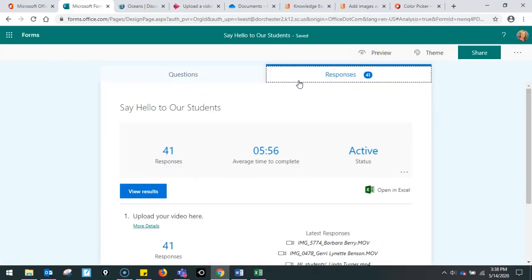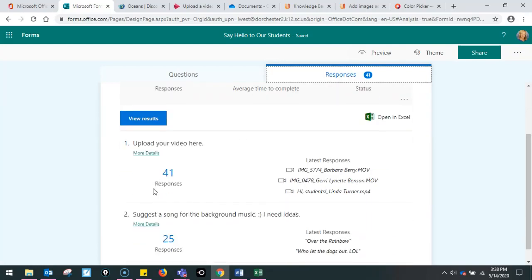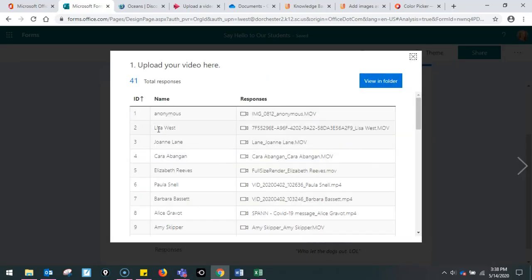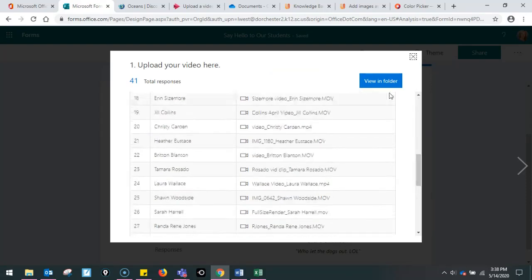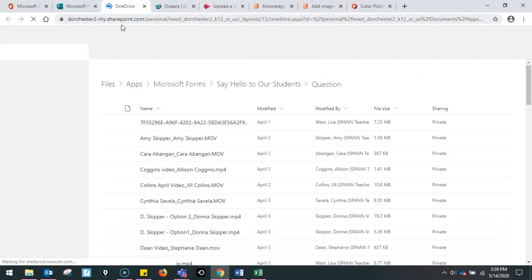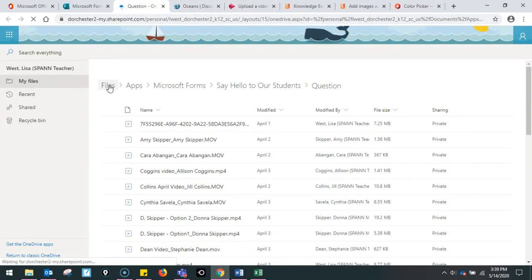So I've looked at this response tab. I can click here, I can see that there were 41 responses. And if I look at it, I can see everybody's response right here in the list format, but I could also click view in folder. And that is pretty cool because it will automatically take me to OneDrive. And I had that open in another tab. And I'll show you how we got there.